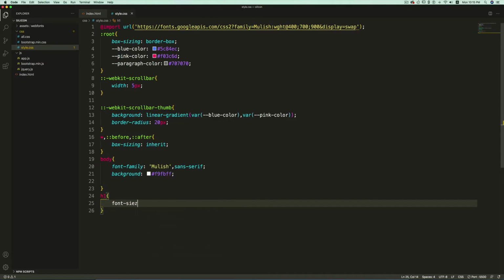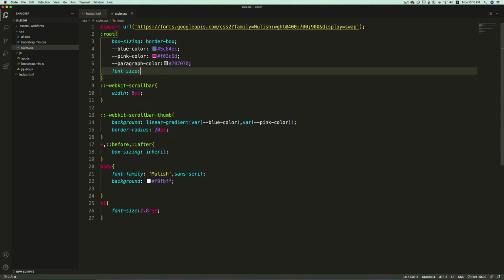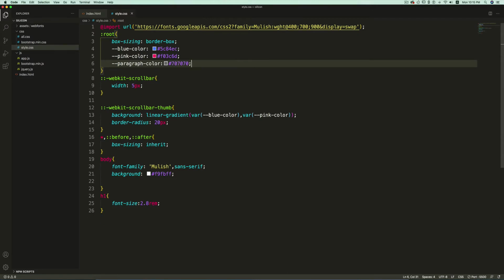So font size of the H1 element will be 2.8 rem. So 1 rem equals 16 pixel. So 2.8 into 16 pixel will be the size of the H1 element. So you can also do one thing. If you set the font size, let's say to 62.5% in the root element, the font size becomes 10 pixel for each element. And then when you do font size 2.8 rem, 2.8 into 10 will be 28 pixel. But for this I'm going to go with the 16 pixel default one.